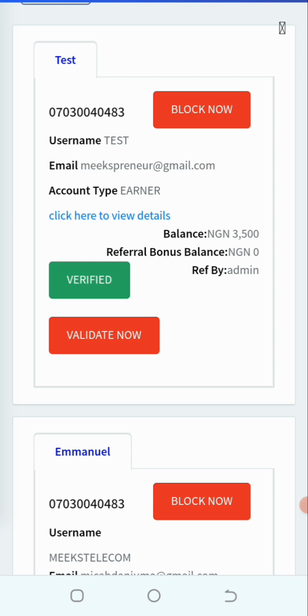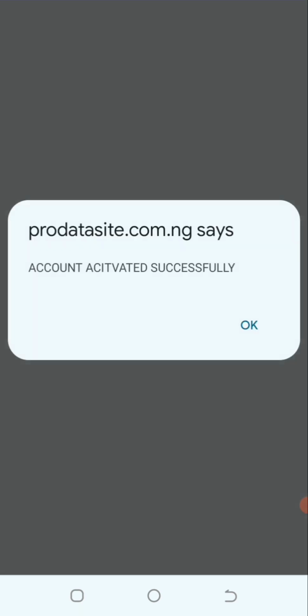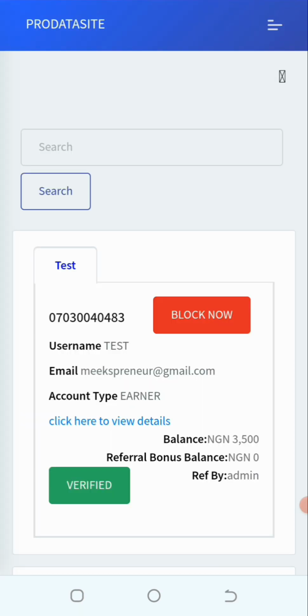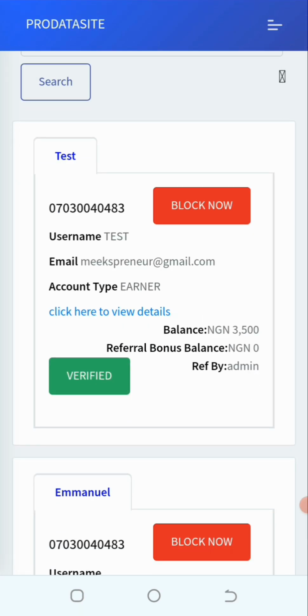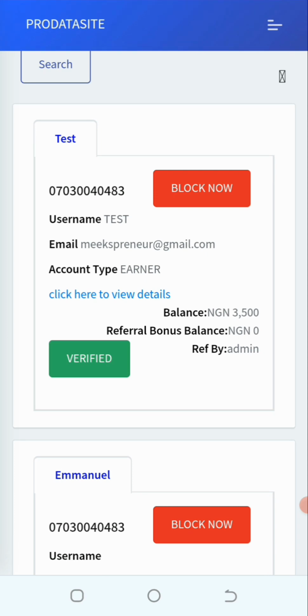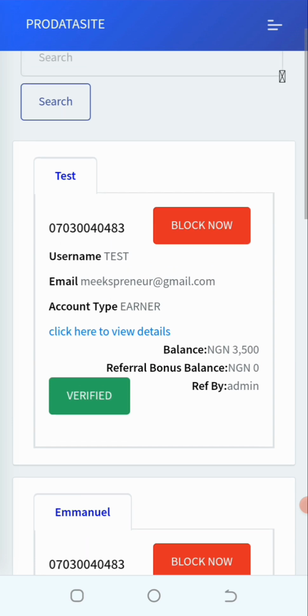So we have tried to put multiple forms of security to ensure that you are not a victim of hackers in any way. So if I click validate now, you can see account activated successfully. You can see it is gone. So this account can now do transactions of more than 3,000 in a day, because I have trusted the person. I know that this person is a real user, not a hacker.